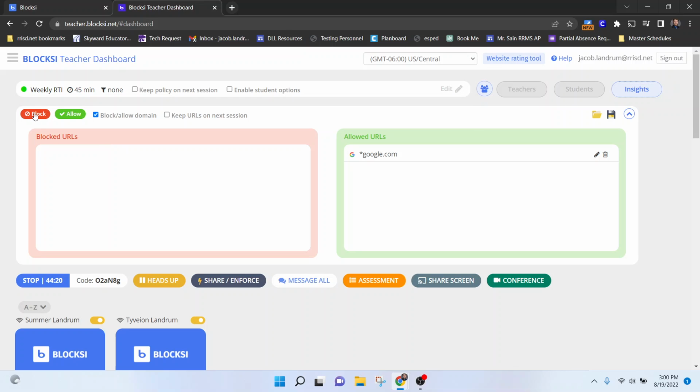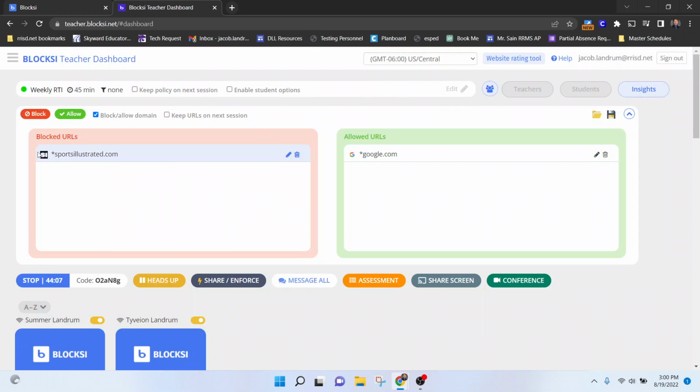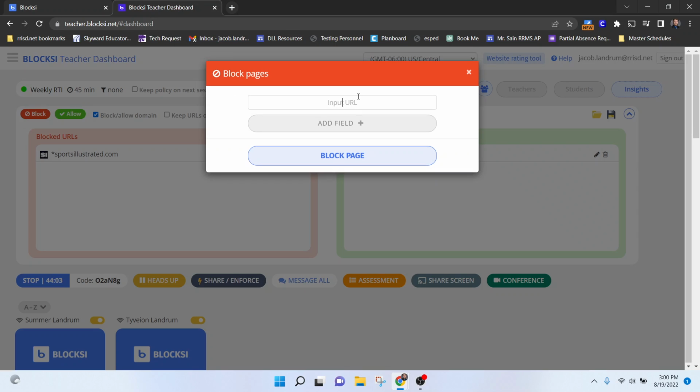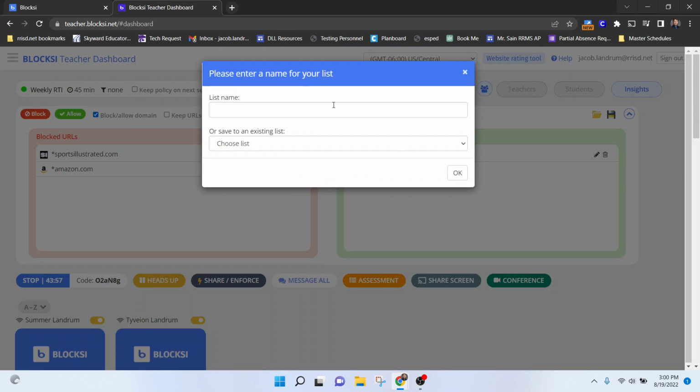But maybe there's one you don't want them to be able to access, like sportsillustrated.com. Maybe I don't want them to be able to go on that one. Blog page. Now they can't get on that one. You could really prevent them from having a good time and prevent them from looking up Amazon. Whatever. You can also save these lists as you do it. So we just call this one the typical list here.